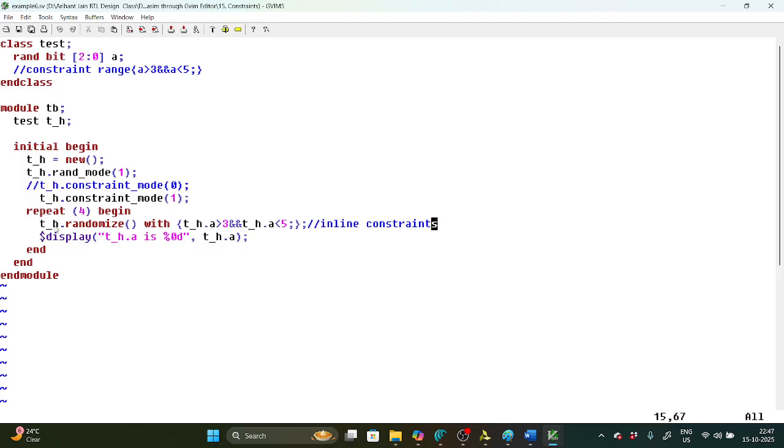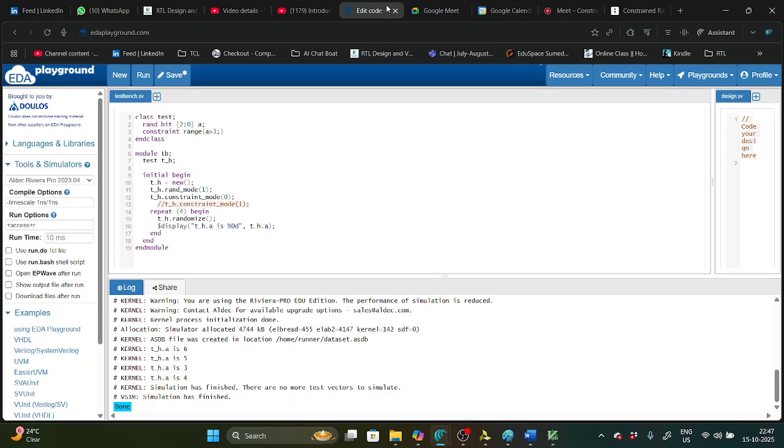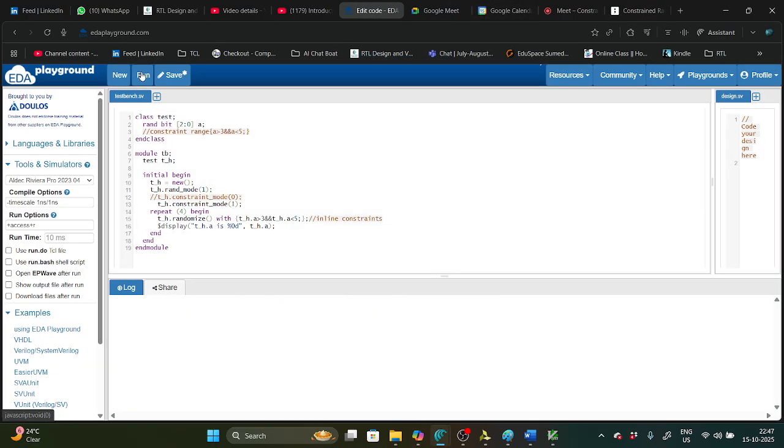So this is the handle dot randomize. What is my handle? t_h.randomize(), then with and a bracket open, and my condition. What is my condition? t_h.a is greater than 3 and t_h.a is less than 5. And $display, I want to display this value, end and end module. So I want to execute this. If you want to execute, just copy this and save it in EDA Playground. So just run this.